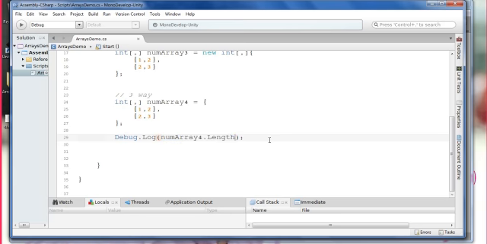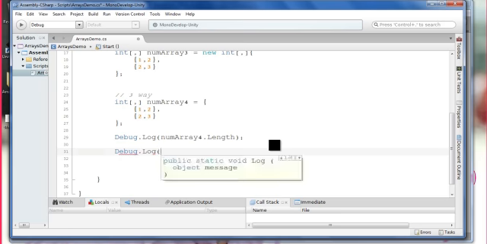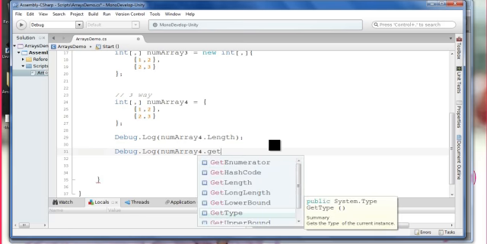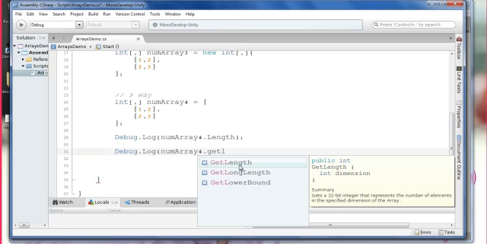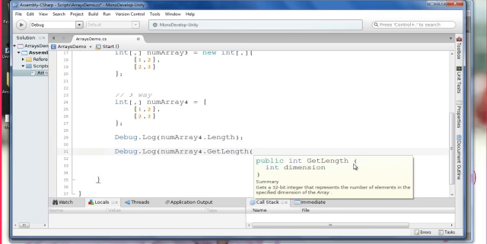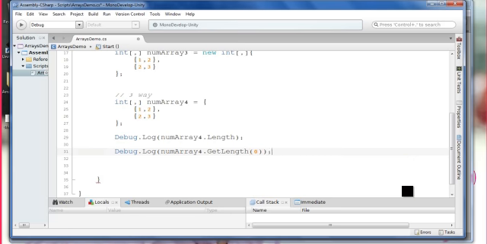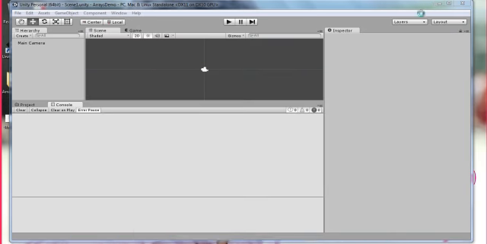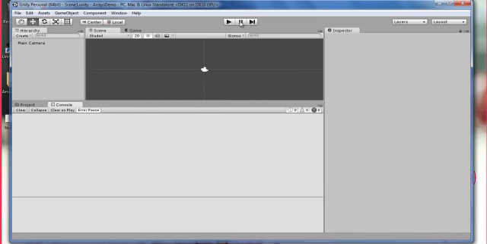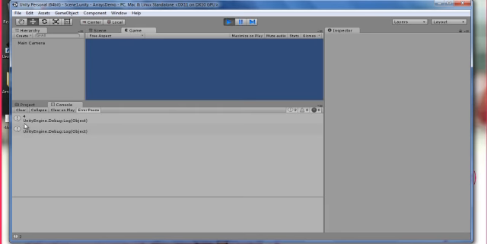Now num array here, debug.log num array 4 dot, we have other functions which are called as getLength function, which is a very useful function. GetLength gives the number of elements in the specified dimension of the array. Let us give 0 over here and just save it. I will explain why I have written 0 here. Num array 4 get length of 0. I just save it and come back. I run the code. You can see that we got 2.